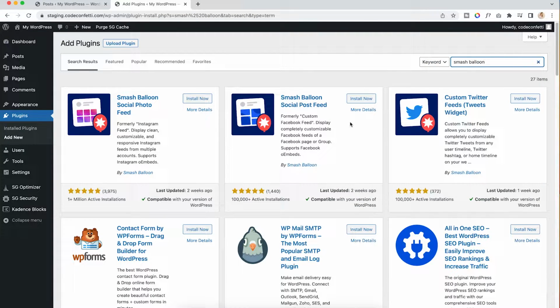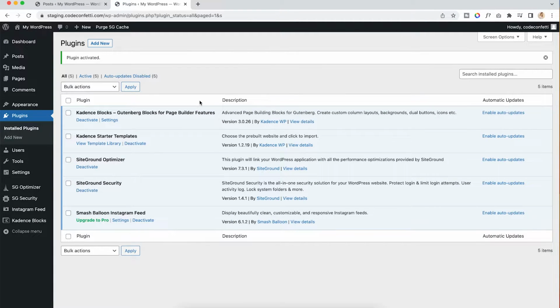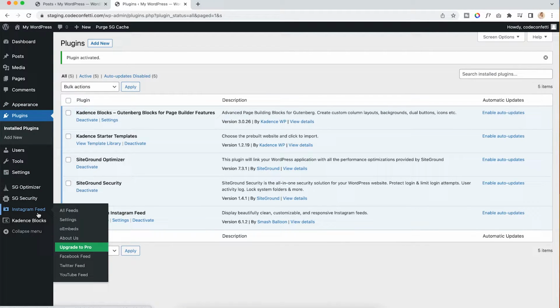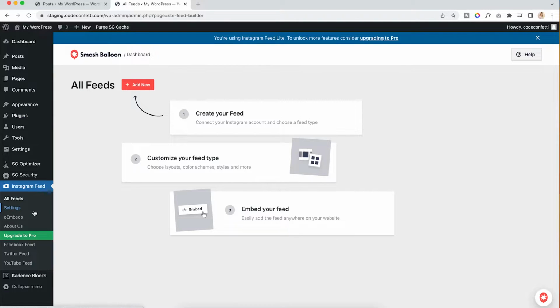They have many feeds for like Twitter or Facebook, etc., but we want the social photo, aka the Instagram plugin, and click on Install Now. And this is a free plugin, and you can opt to use the paid version, and it has a few more features, but the free one works totally fine. Click Activate after it's installed. All right, and then you're going to see over here in our sidebar, down towards the bottom, we have Instagram feed.